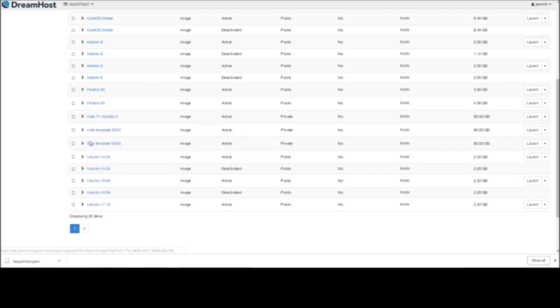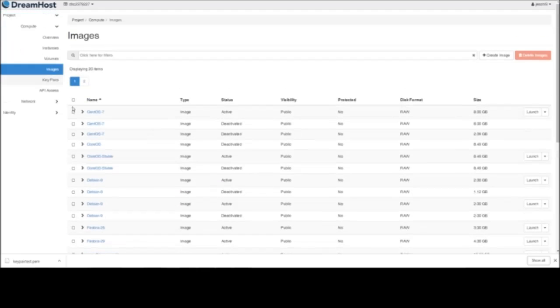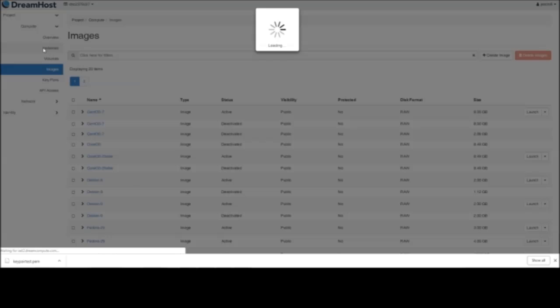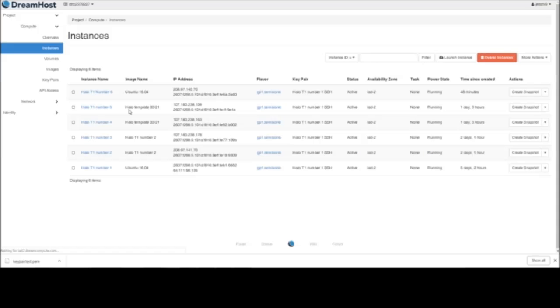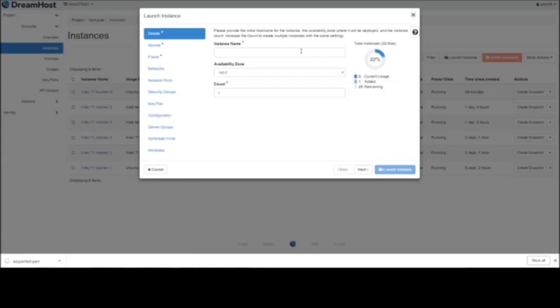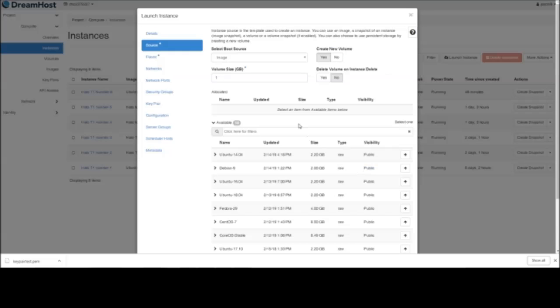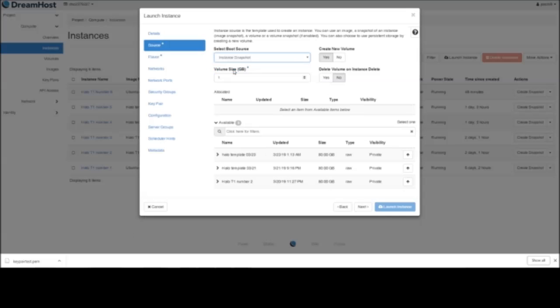All right, guys. So it looks like the template is done creating the snapshot. So we're going to go back to the instances screen, and we're going to launch a new instance. We're going to give it a new name. This is where you name it. Next. And instead of image, you're actually going to click instant snapshot.